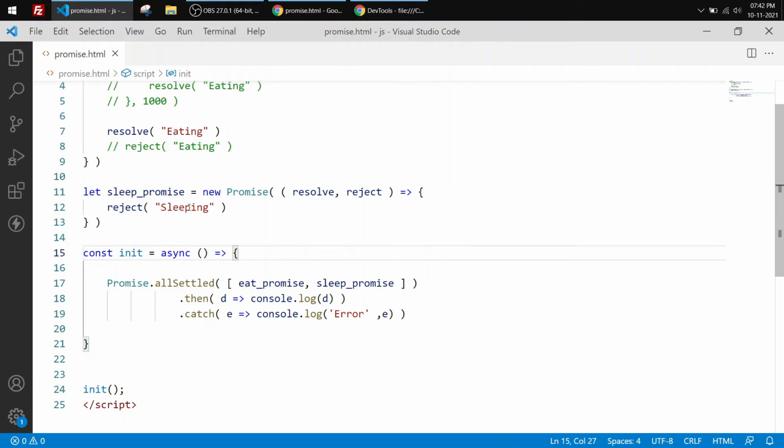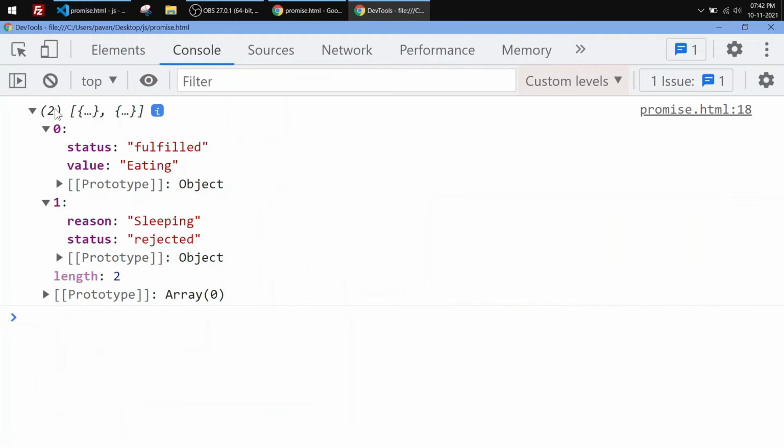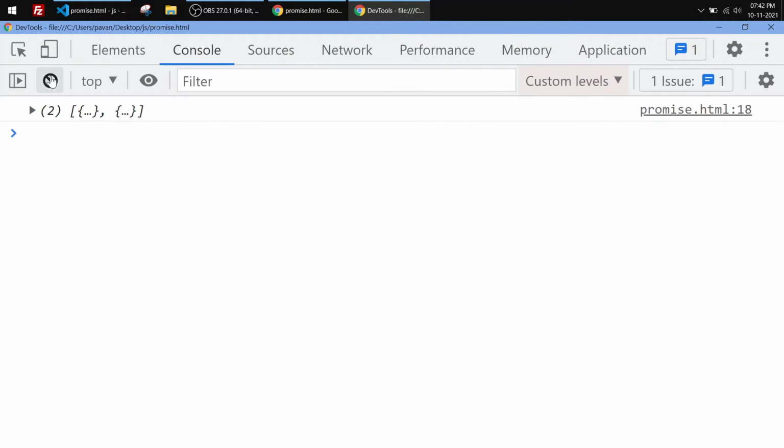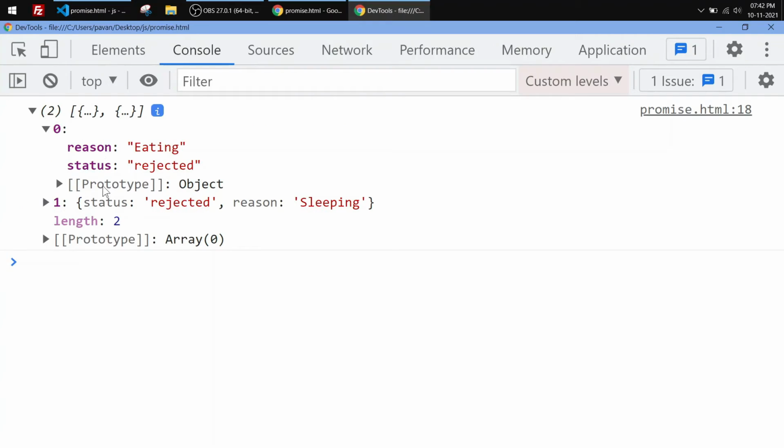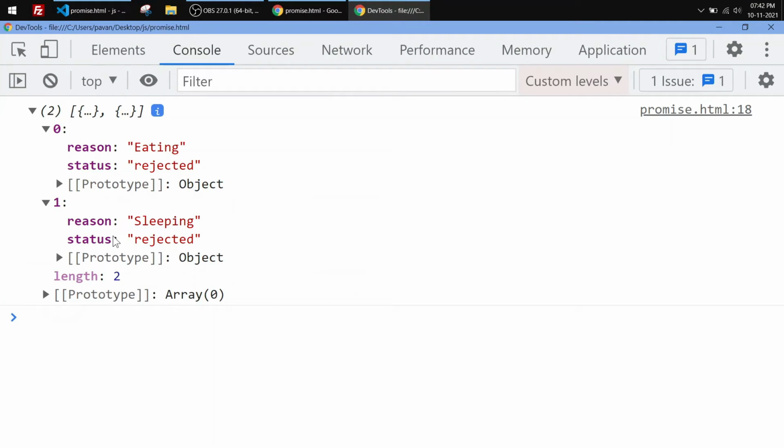Now suppose all the promises get failed. If both of those promises get failed, then it will return both the things as rejected.